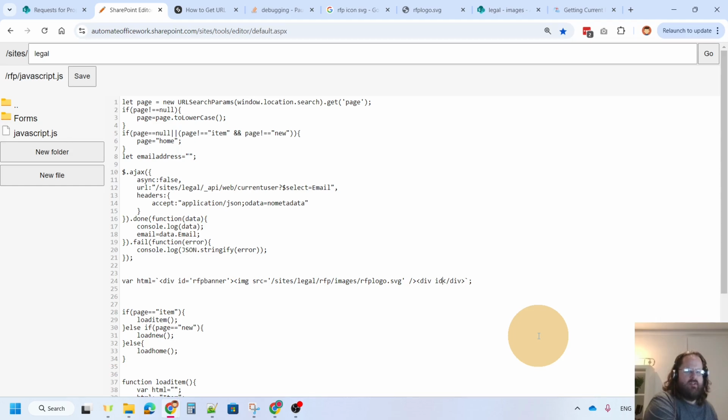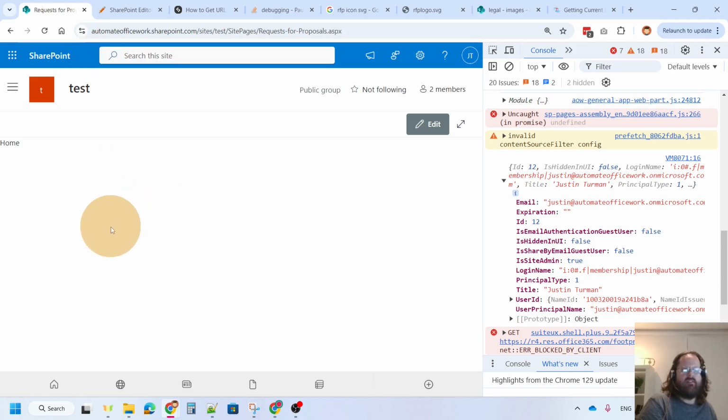Div ID equals RFP site name. Div ID equals email address. We're going to put in the person's email address. Okay, save that.